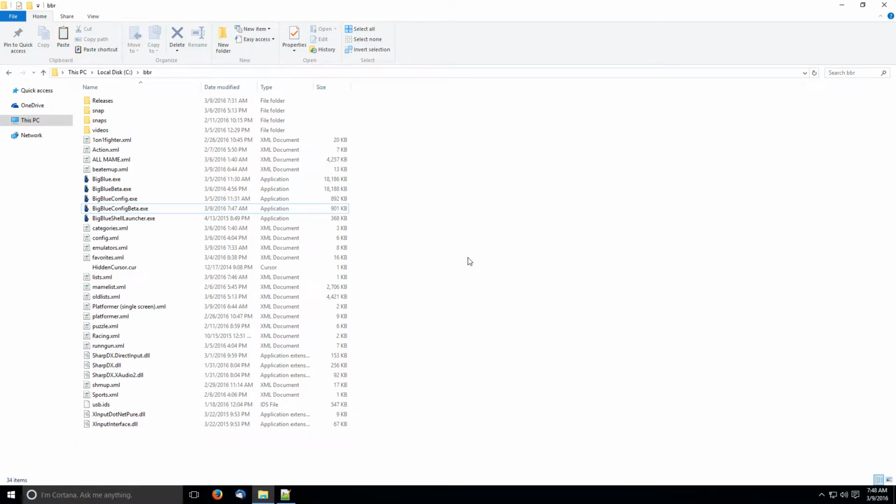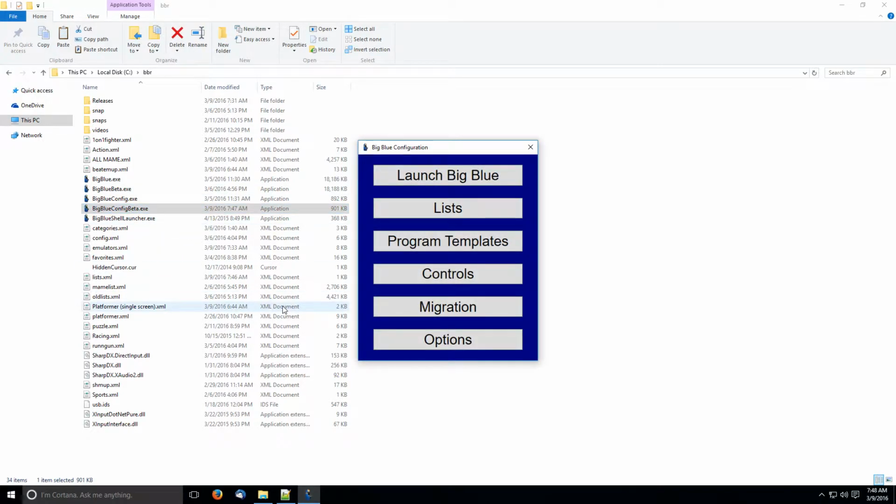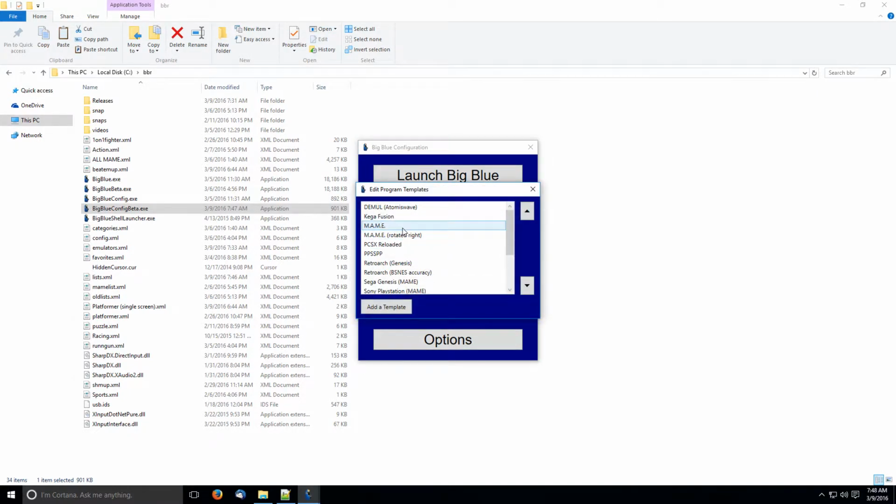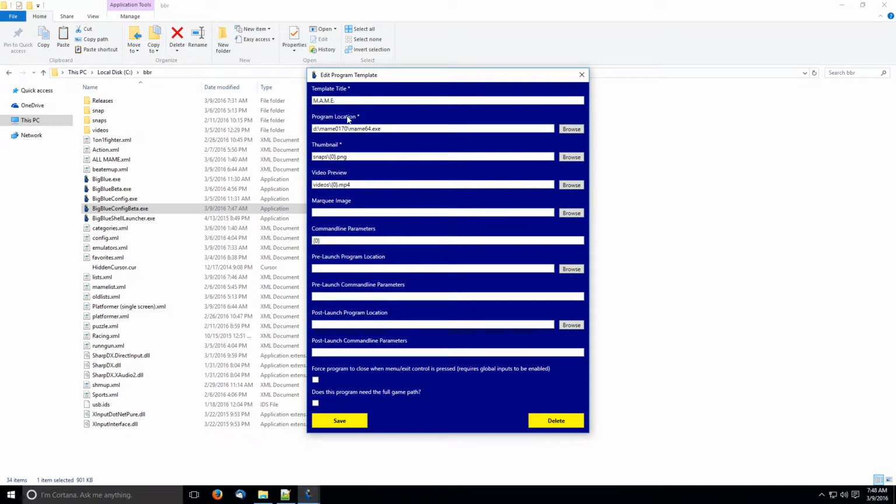Wrote most of the Big Blue configuration program, and so here's just a little demo of how easy it is to create a very complex list in your front end. So if I go into program templates, I'm just going to be using the main template for this. Basically, this is going to add stuff using this exe at this location, this snapshot folder, this video folder.